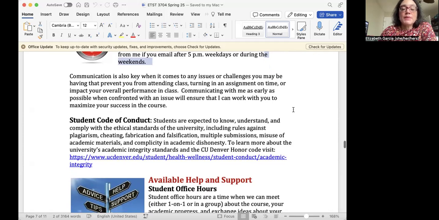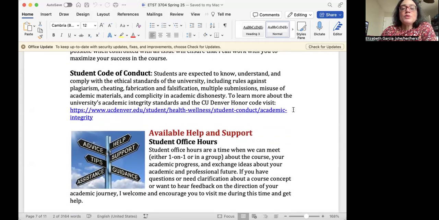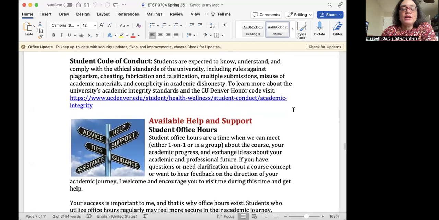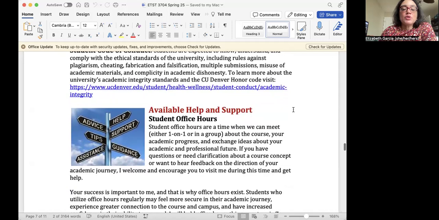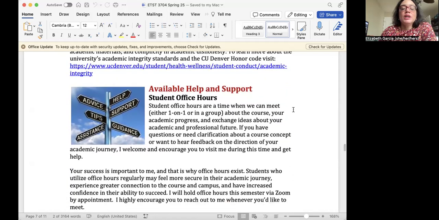Telling me at the end of the semester that you have been having some kind of health issue or some other kind of issue throughout the semester, to explain your grades or why you have missed assignments, that is not the time to tell me, because I can't help you at the end of the semester. The student code of conduct is included here, so please make sure you keep that in mind in terms of honor code.